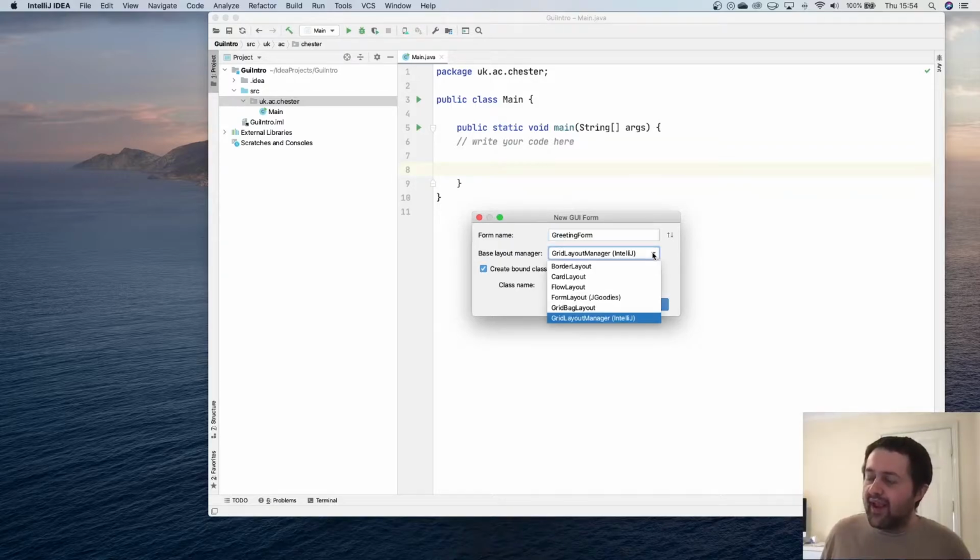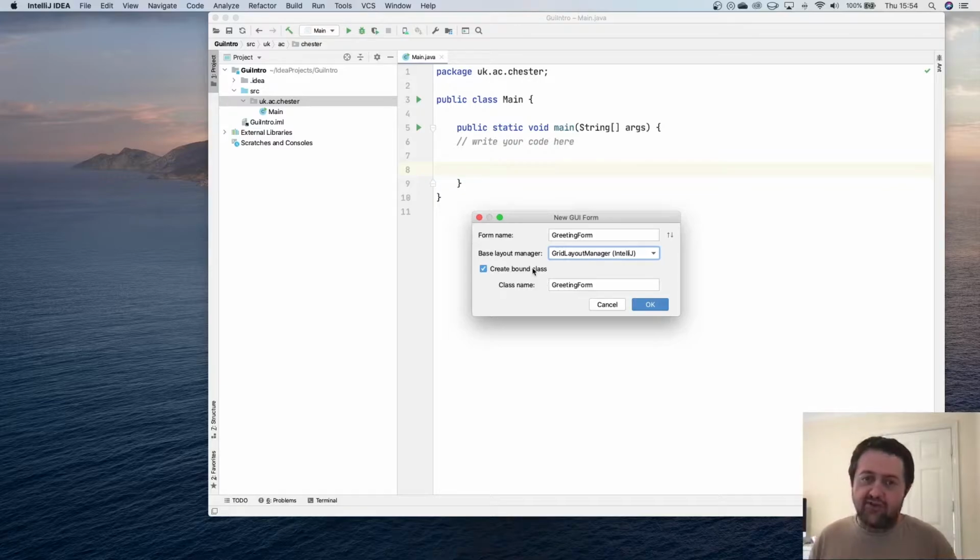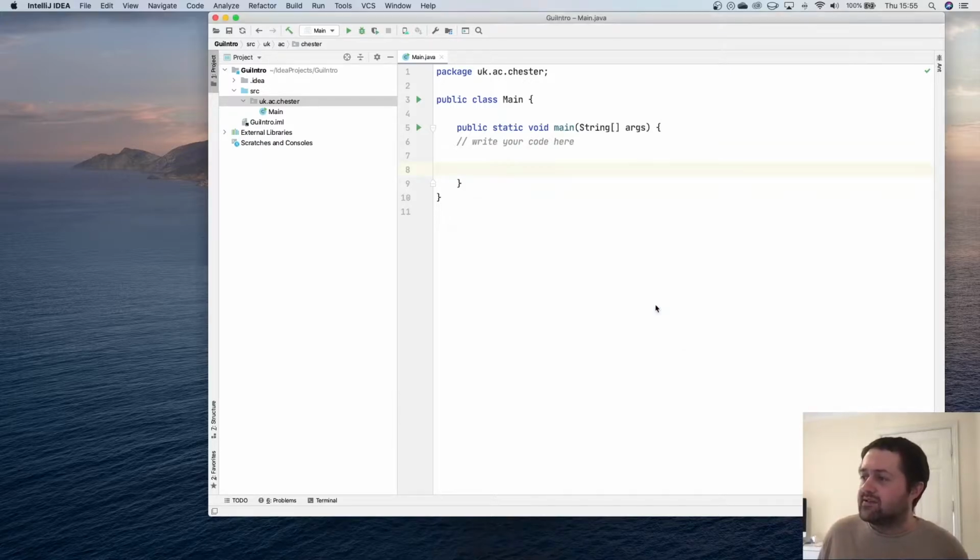There are different ways of how things can be laid out when we build a form. I'm going to stick with this grid layout manager that IntelliJ provides, which is kind of like putting things in cells in Excel. So it builds a sort of grid. As I say, you can explore the others at your leisure. The other thing is we have the form itself, and then we have a class that is bound to the form. So we can programmatically modify the elements in the form and deal with, for example, actions that take place in the form. So I'm going to say OK to this.